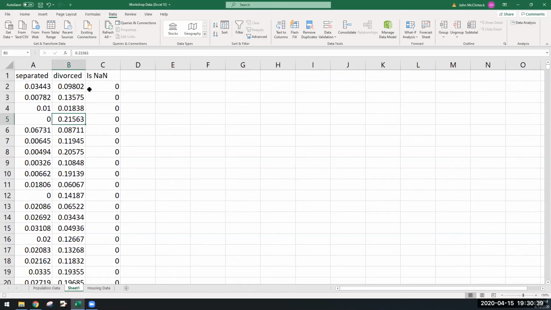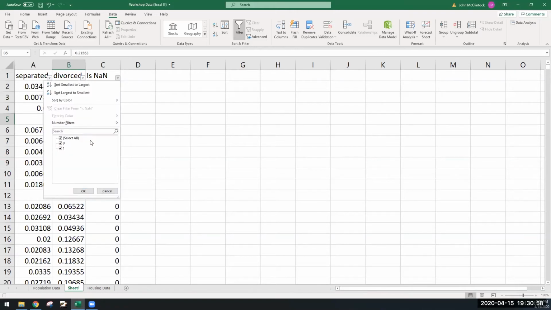Okay, so as long as you're clicked somewhere in the data, then just go up to your data tab up at the top, and there's this filter button here kind of in the middle of that tab. And so you just click that button, and it puts those drop down arrows there. Got it, thank you. And then I went to the is NaN drop down, and down here it's showing me the choices in that column are 0 or 1.